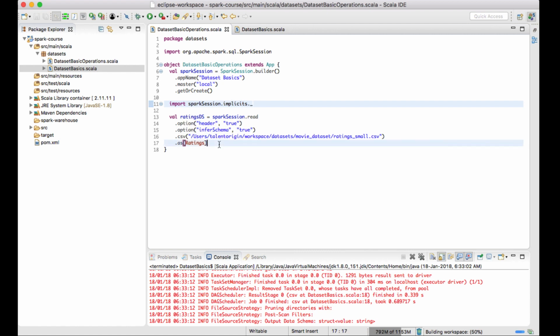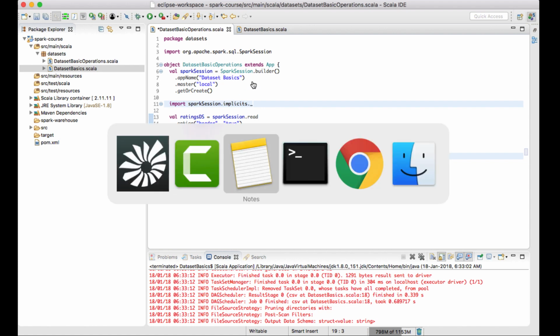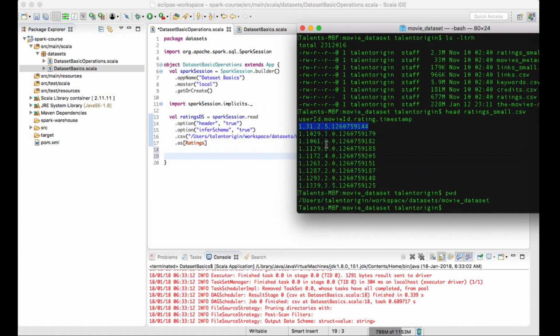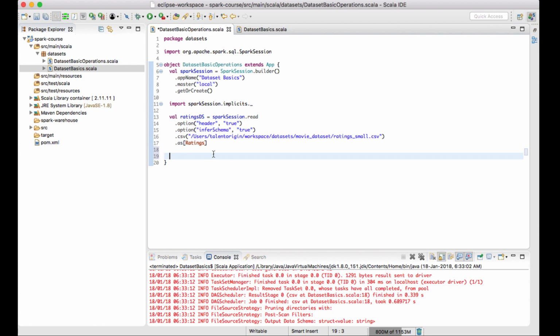What kind of operations can we do in a dataset? Suppose I have a ratings file over here and I want to list out all the movies which have rating 4, right? So what I can do, I can use two functions available for doing that. Either I can use a filter function or I can use a where clause function. So let me just demonstrate both the functions for you.